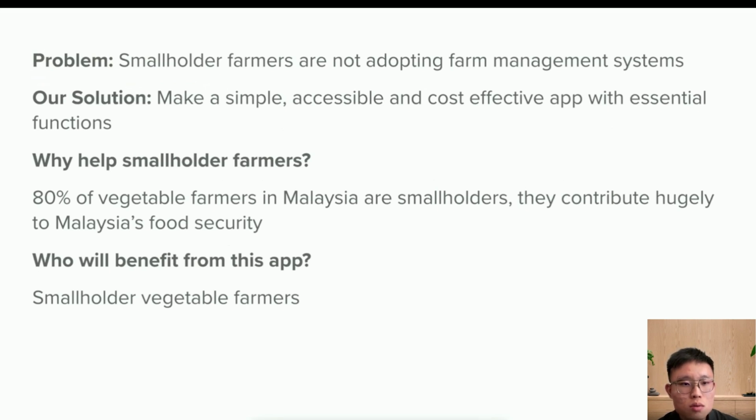So what is our solution? It is to make a simple, accessible, and cost-effective app with only the essential functions. So why should we help the smallholder farmers? It's because 80% of vegetable farmers in Malaysia are smallholders, and they contribute hugely to Malaysia's food security. So the target audience for this web app is the smallholder vegetable farmers.